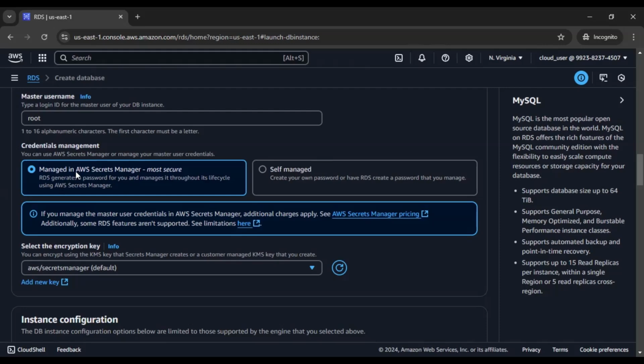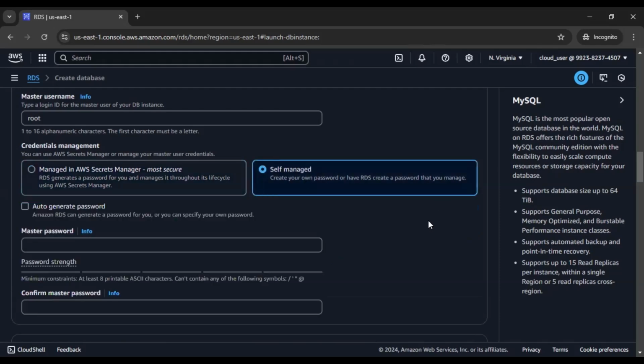So if you don't know what exactly AWS Secrets Manager is, it actually stores the password and the user ID for a given application. So here the RDS will use this AWS Secrets Manager. The other option, which I will actually use, is the self-managed one.